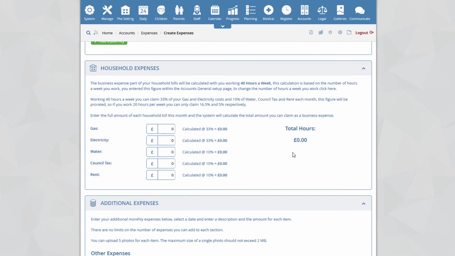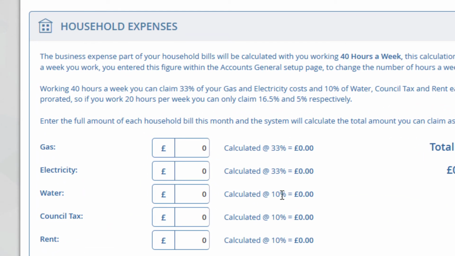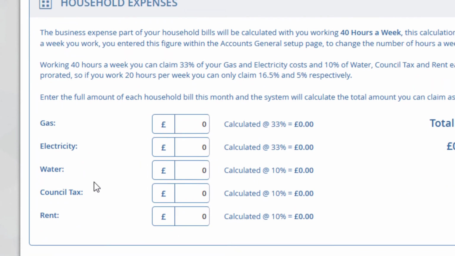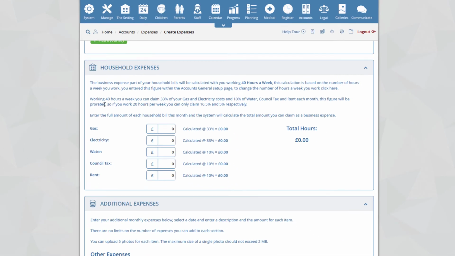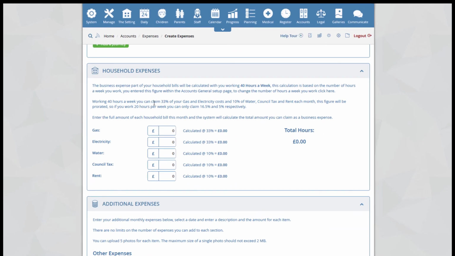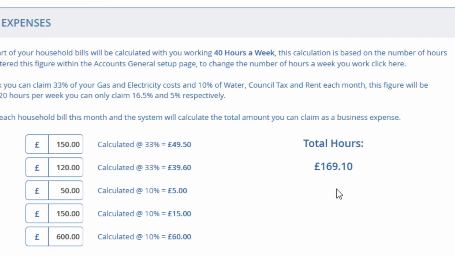Within the household expenses section, we stated that we worked 40 hours a week. We can now claim gas, electricity, water, council tax and rent if applicable, calculated at the percentages shown. This calculation is created by working 40 hours a week. You can claim 33% of gas and electricity, 10% of water, council tax and rent. We simply enter the monthly costs for these items. The system will then calculate the percentage costs and display the total.